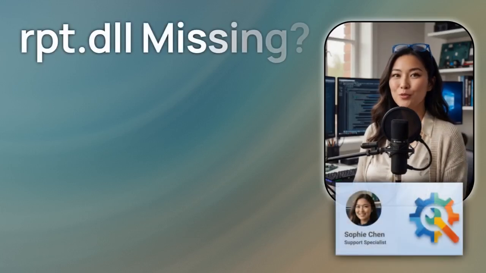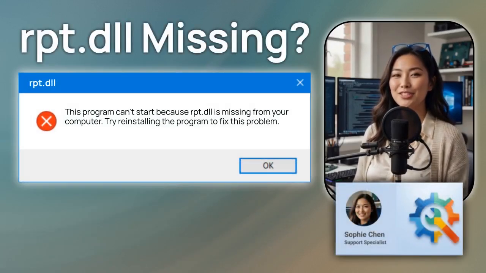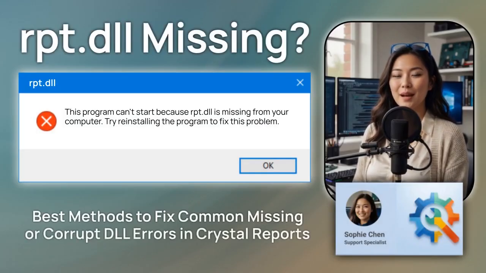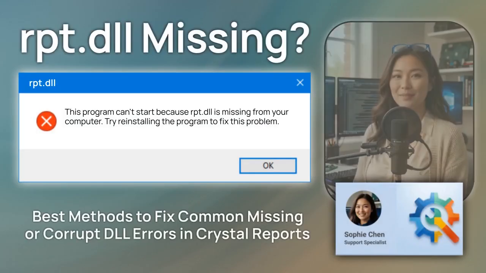Is your external component, the report library DLL, not found? I'm Sophie Chen, a Windows support engineer. I'm here to help you re-establish Crystal Reports links.